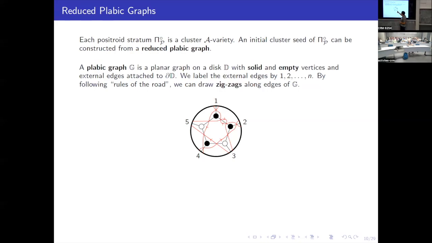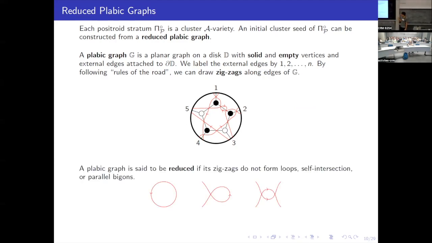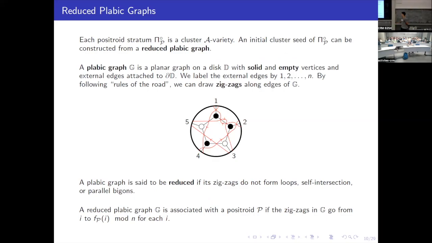And if I start with 3, I turn here, turn here, and then turn here. I get to 5. Okay. So I would say that the plabic graph is reduced if the zigzags do not form loops, self-intersections, or parallel bigons. So if you don't see this kind of thing, then this plabic graph is reduced.